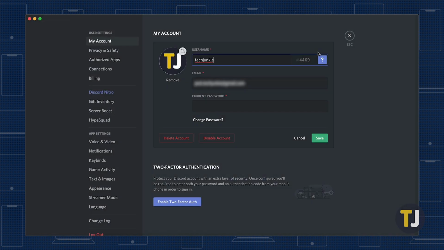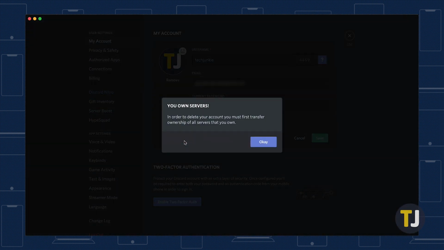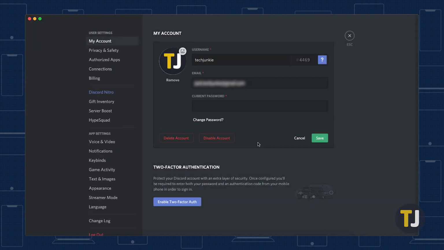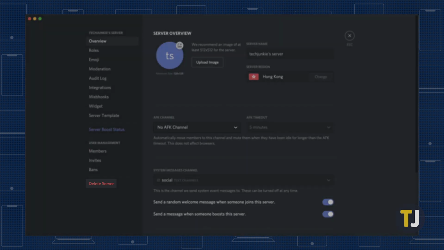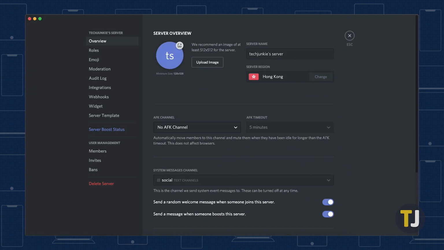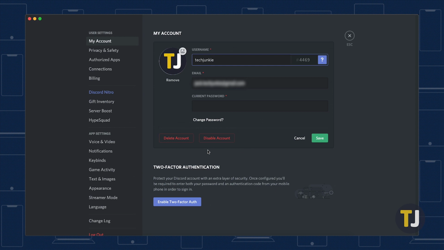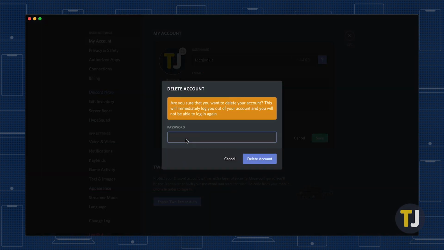button on the left. When you select this button, Discord will first inform you to transfer ownership of your servers if you have any. If you haven't done this yet, you won't be able to delete your account, so make sure you've done this before going through with this process. You can also delete your server if you'd rather remove it from Discord entirely. After transferring your servers, you can finish deleting your Discord account.